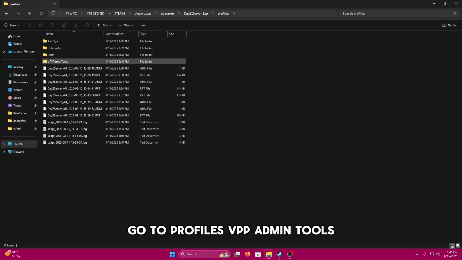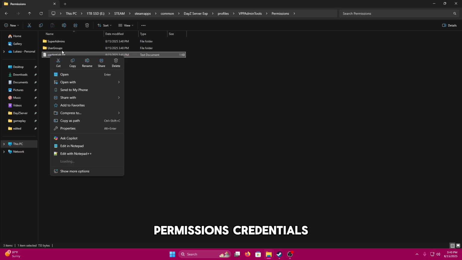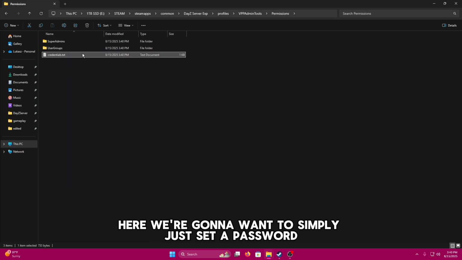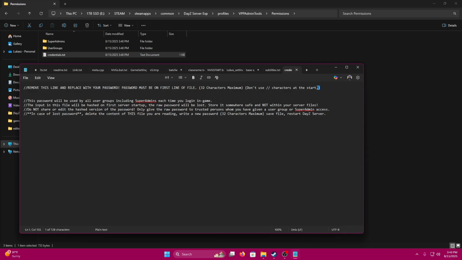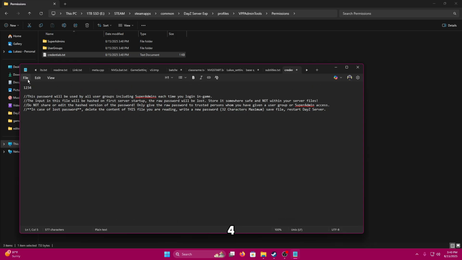Go to profiles, VPP admin tools, permissions, credentials. Here, we're going to want to simply just set a password. So we can just simply delete this top line and enter 1234. Save.